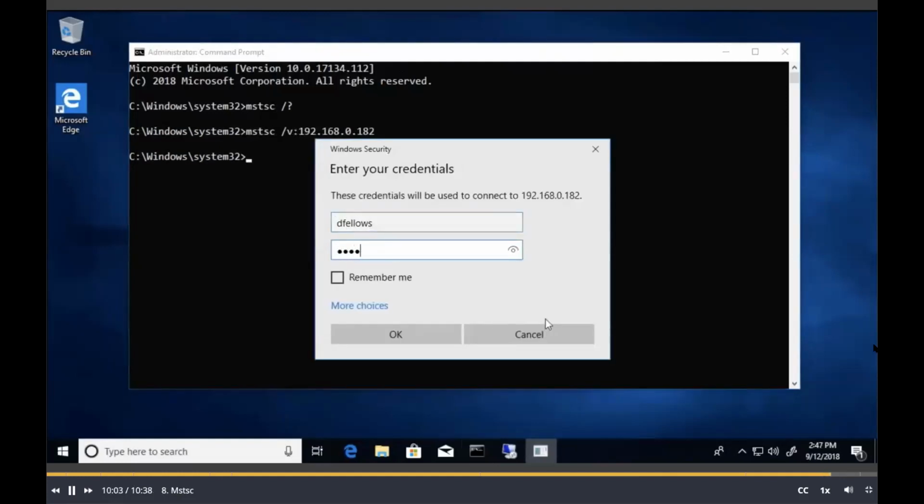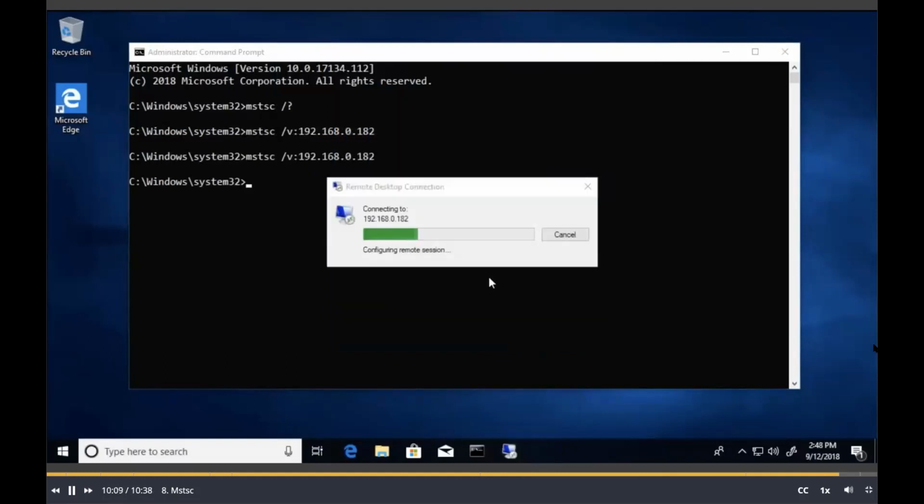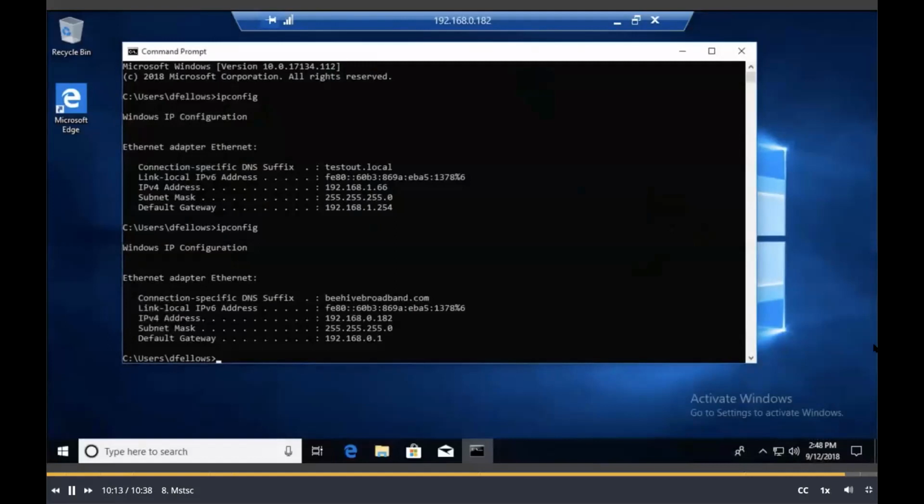I do have to log into the remote system. I do need to specify where that user account resides. I'm going to enter Win7. I specify the name of the computer that I'm connecting to, and I want to connect on that computer. Enter a password, click OK. We will accept the certificate from the remote computer.